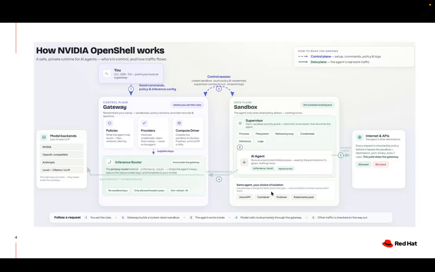Another case is that you can see in the sandbox part, it has different runtimes. It can have an ordinary container runtime. It also has the capability of using a micro VM. I'm going to demo this as well in my demo.